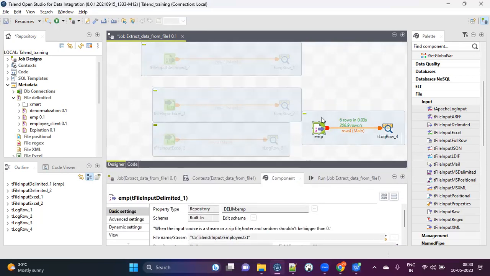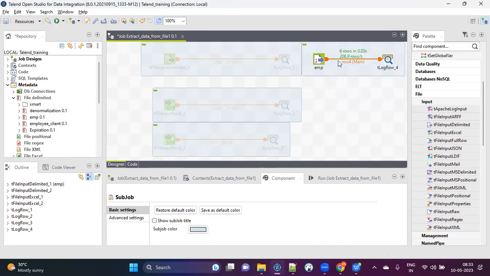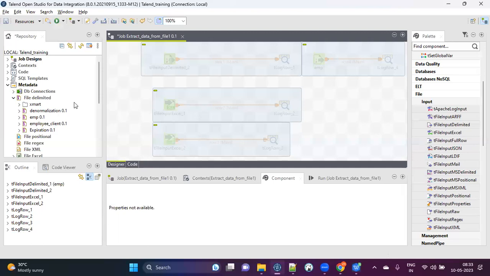Now let's quickly do the same thing for Excel also. I can just right click and deactivate current subjob also. That will deactivate everything. I'll come back to my Excel. So for the file delimited, this is the metadata section. For Excel, this is the metadata section.